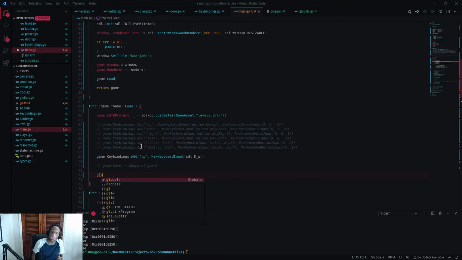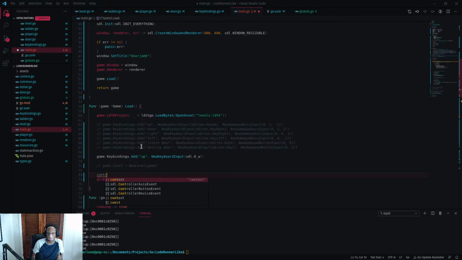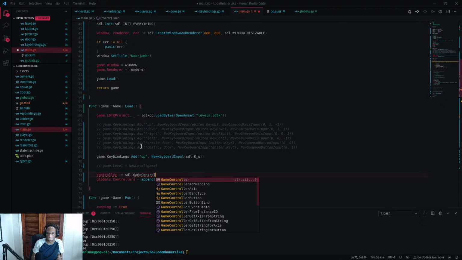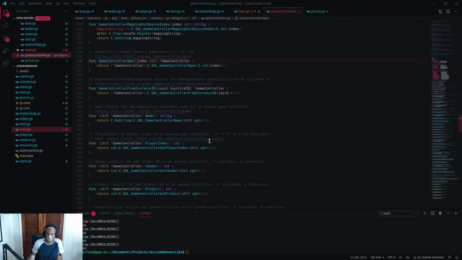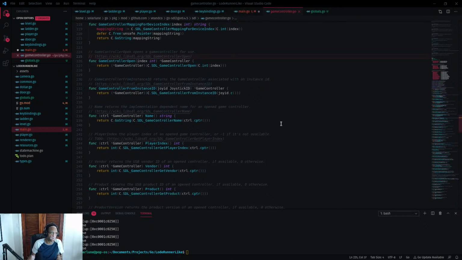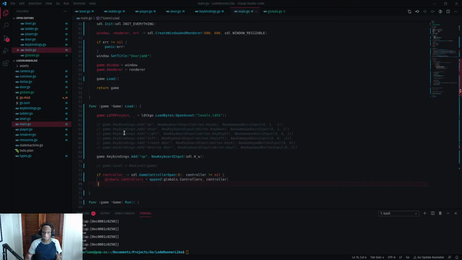Okay, so globals.gameControllers equals append, and we'll pass in there SDL.GameControllerOpen(0). Let's see, does it return null if an error occurred? Okay, so if controller is not equal to nil, then put it in there.